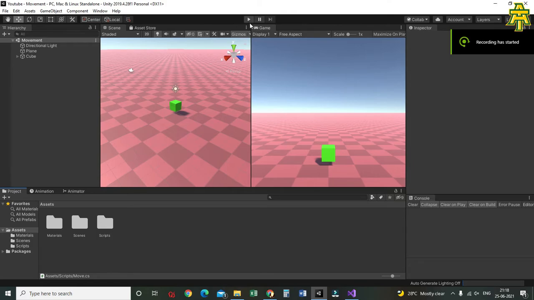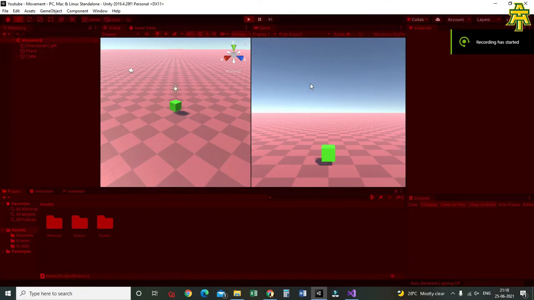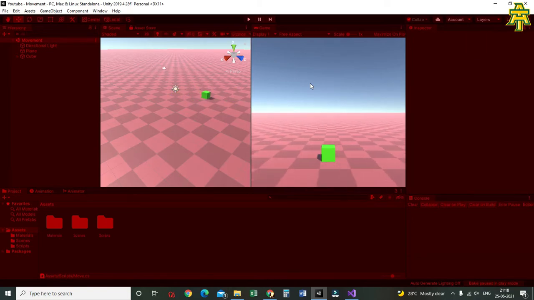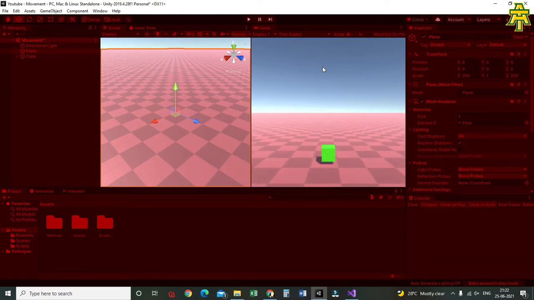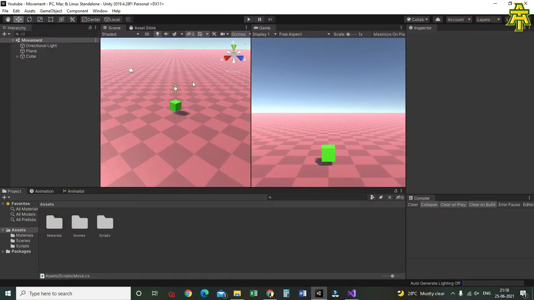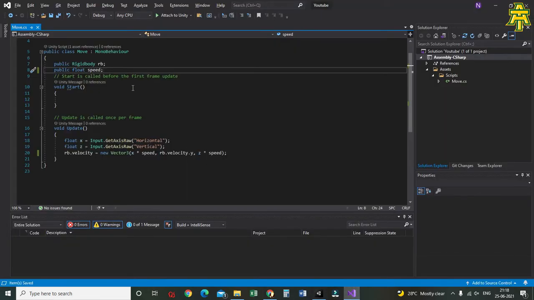So in the last video we created this movement script in Unity. And in today's video we are going to create jumping in Unity. So let's open up our movement script. So let's start by creating a jump force float variable.